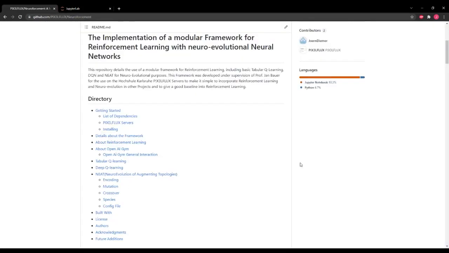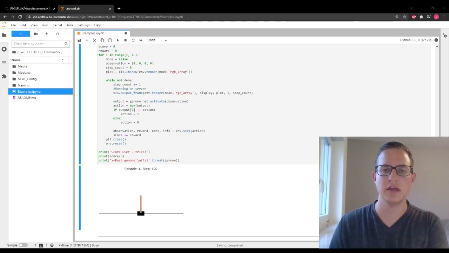So we have examined three solution methods and their implementation in the framework on the PixelFlux servers. First, Tabular Q-Learning, which stores the Q function in the form of a table for simple problems. Then DQN, which can be used for much larger problems through the use of a static neural network as a function estimator. And finally NEAT, which explores different neural network structures to find the best one to solve a given problem.